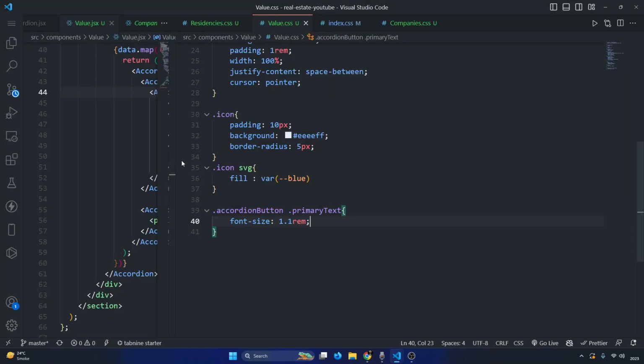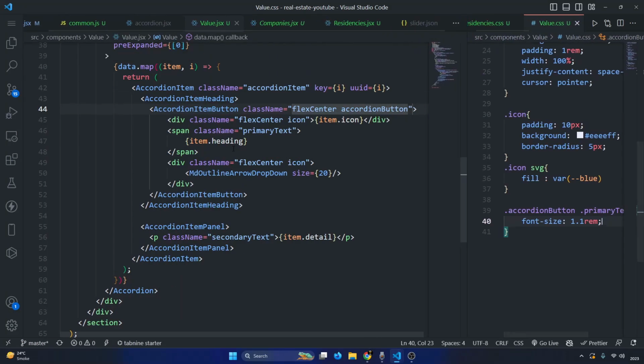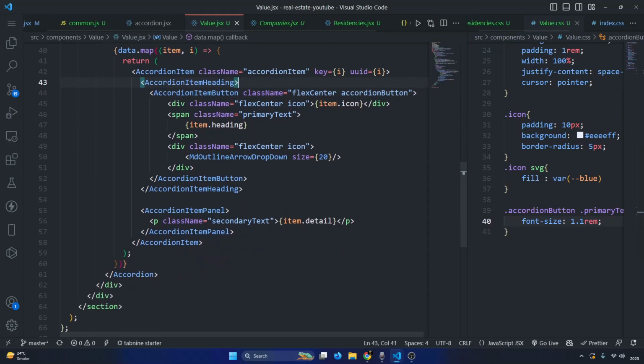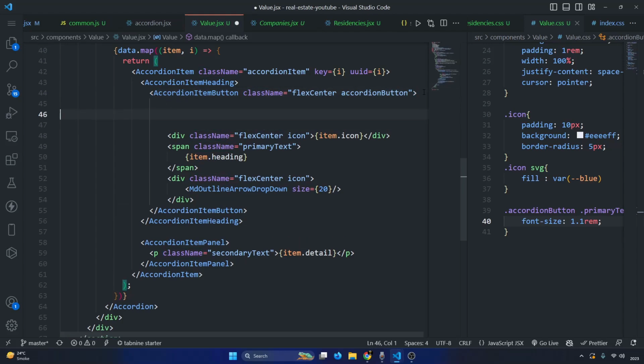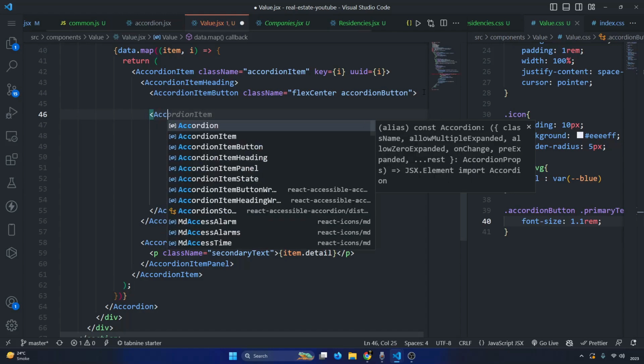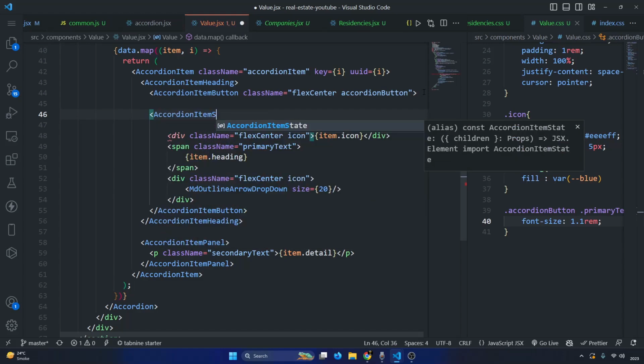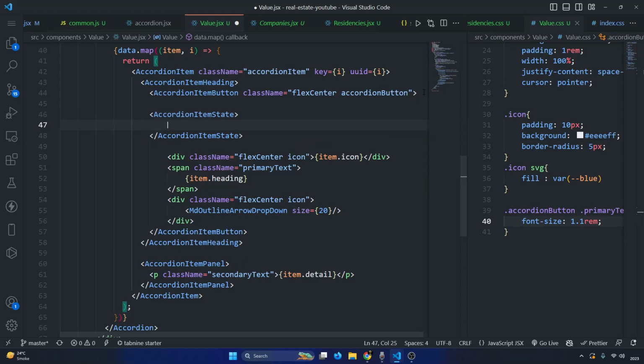For making this possible, again I am going to JSX, and okay, here I am having the buttons, here I am having the panel, and inside the accordion item button, before making the content for this one, here I am targeting accordion item state. Yeah, and this state component is just giving us the information whether a section is opened or not. So here it is taking a parameter of expanded, and then it is returning some value. So I am saying expanded.